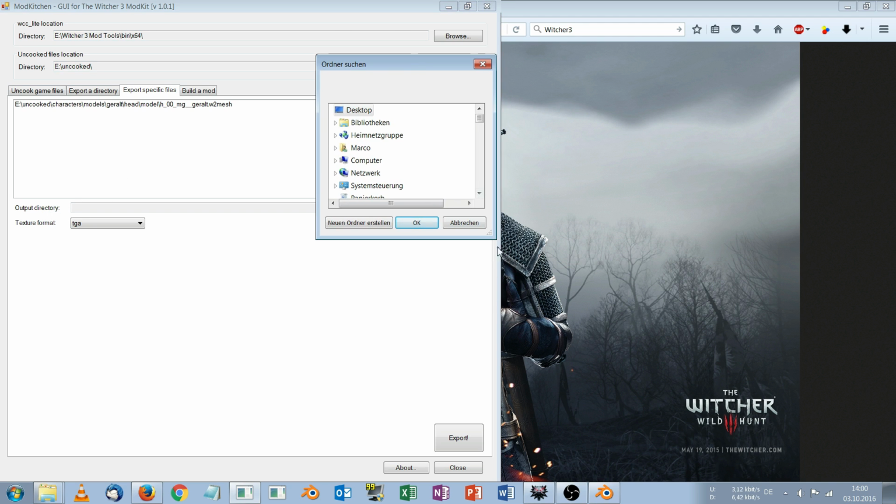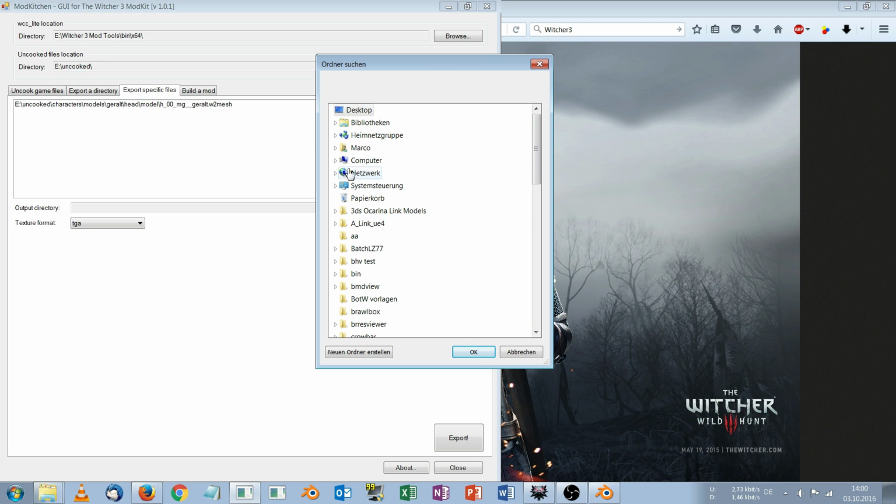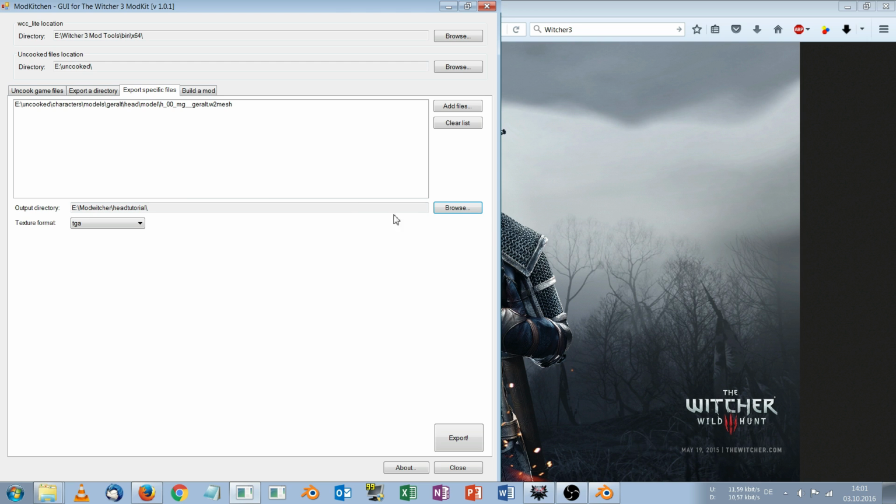which in this case I will create in my ModWitcher folder. Create new folder, and I call this head tutorial. Please note you have to better write all letters small to avoid errors in any case. So press OK and then hit export.